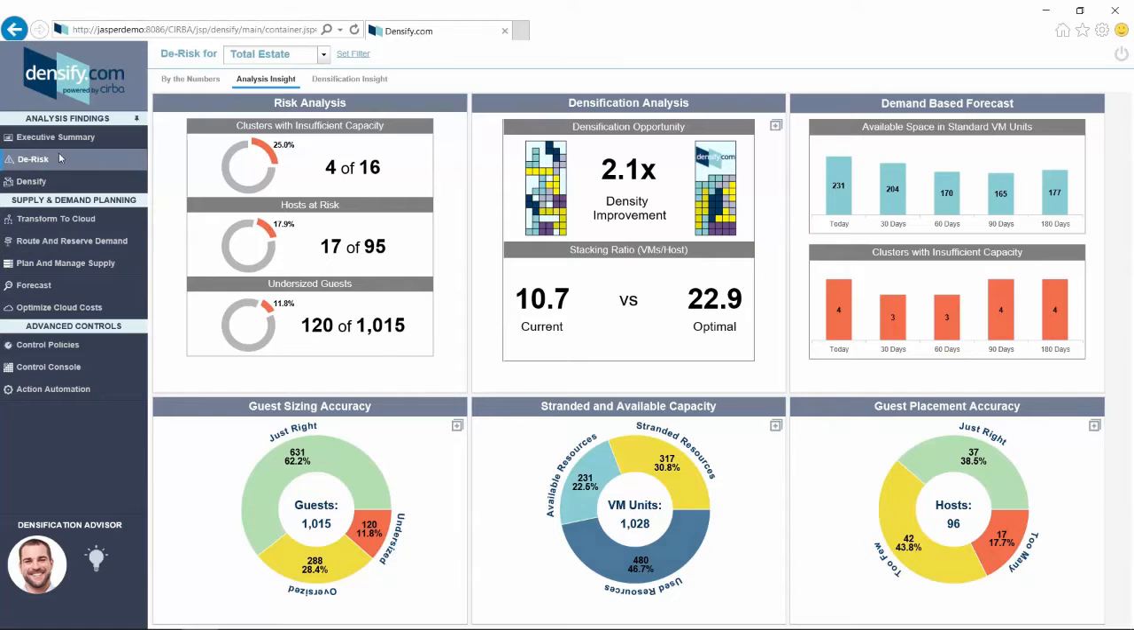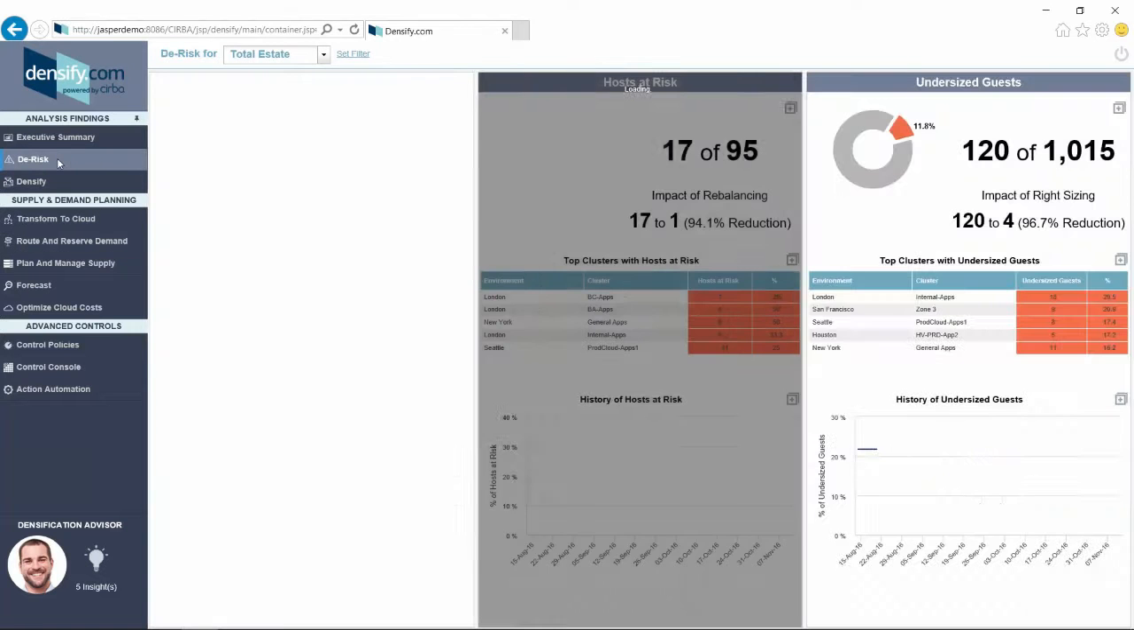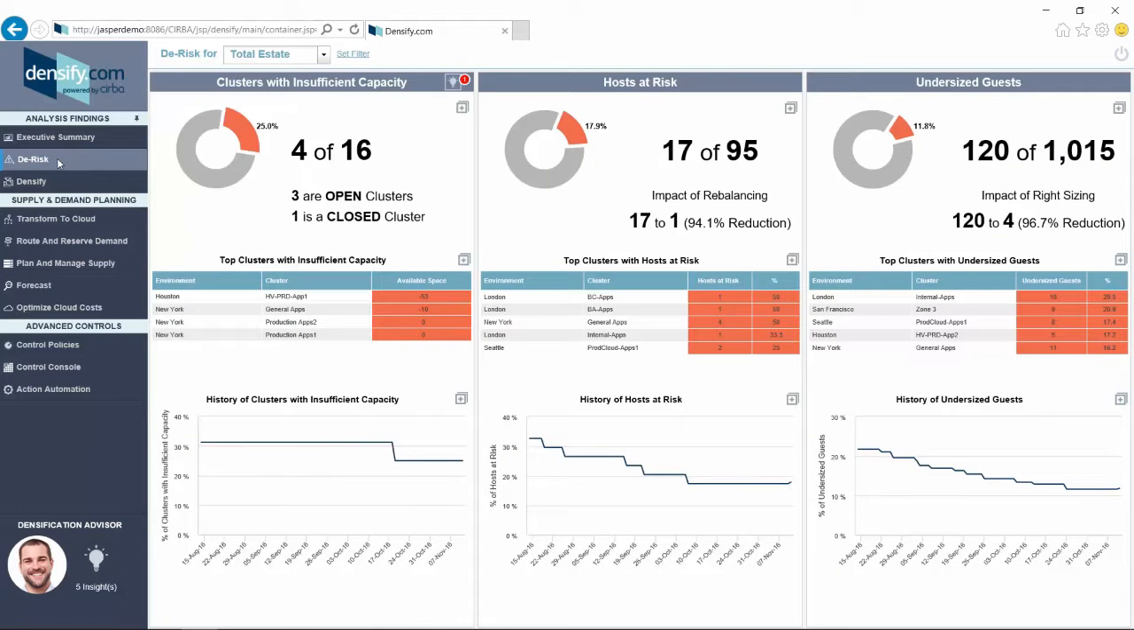Now this is the high-level view. I can also drill down and see more detail in each of these sections. So in the de-risk section, what I will see is a view of the cluster, hosts, and guest level risk, with drill downs telling me exactly where the risks are and what the actions are to remediate. And I can review those actions, or I can just tell it to do them automatically, and there's full automation using Densify.com.